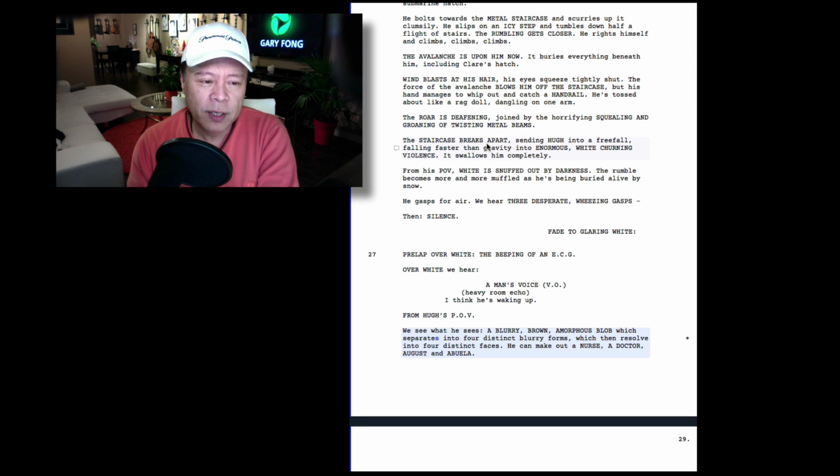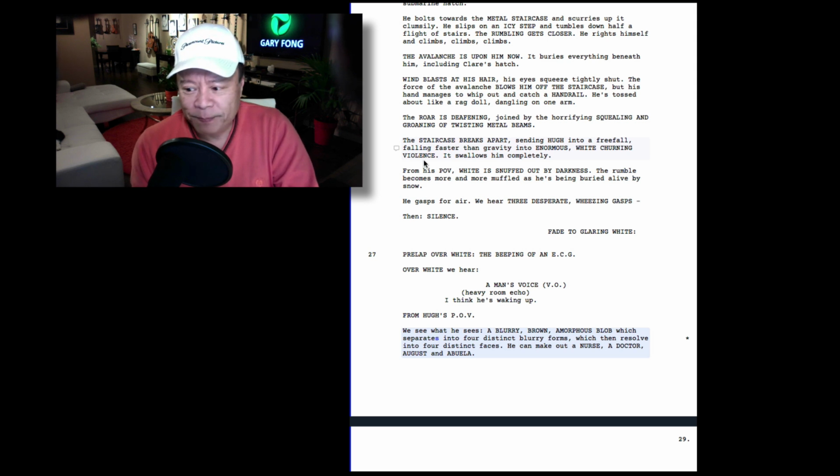regardless, it is something that if I didn't capitalize it, then it would just be, staircase breaks apart. There would be no cue to the different people that are supposed to actually work on this, sending Hugh into a free fall, falling faster than gravity. Now, I wanted to say faster than gravity because I want to convey to the director that we want to have a sense that this guy is falling at 200 miles an hour because he's being sucked in by the snow.